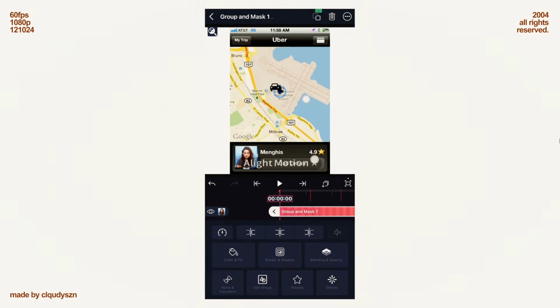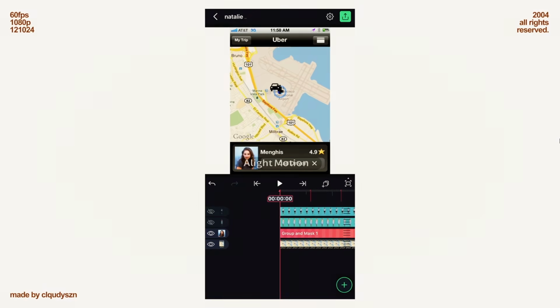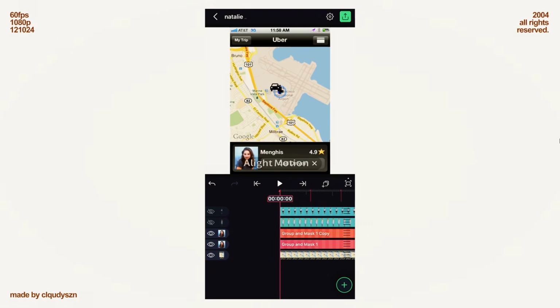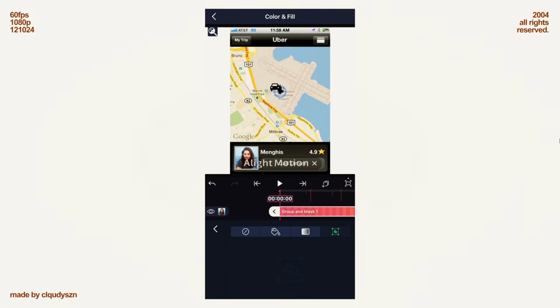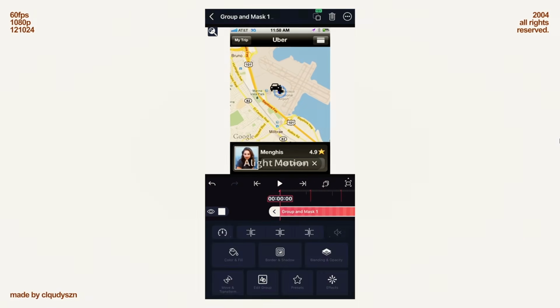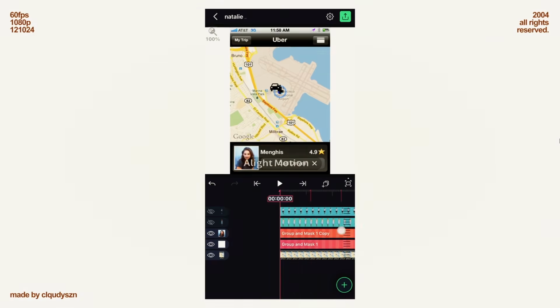Zoom this out so it fits the frame. Duplicate the group. Go to the one on the bottom and click Color and Fill. Select the bucket and make sure to select the color white. Now go to Move and Transform and scale this a bit so that it creates a border around the picture.